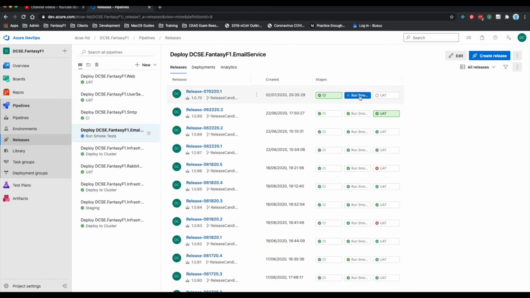And obviously once this smoke test has finished, we'll then see UAT deploy. This will take a few minutes, so I'm going to cut the video short there. I hope you found this interesting. I just wanted you to see the end-to-end process of how this works and how it glues together.